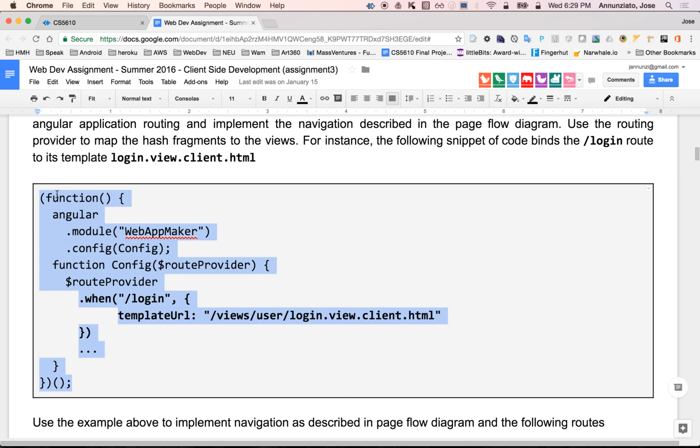A couple of things here. All JavaScript files that you're going to be writing in this class are going to be embedded inside of an IIFE, an immediately invoked function expression, and it looks just like this. You have a function here that has no name, so it's an anonymous function that immediately is invoked. See this double parentheses, open and close parentheses.